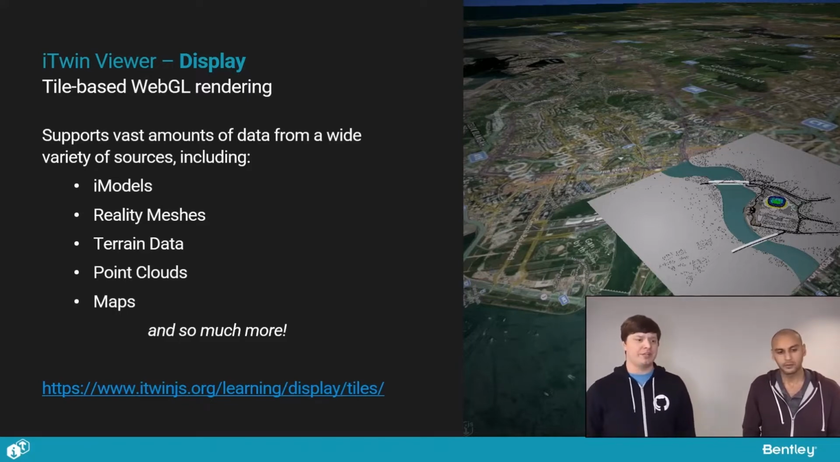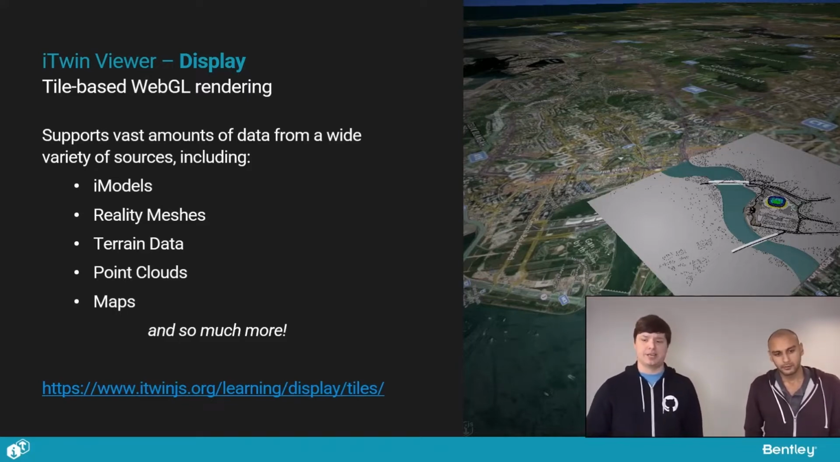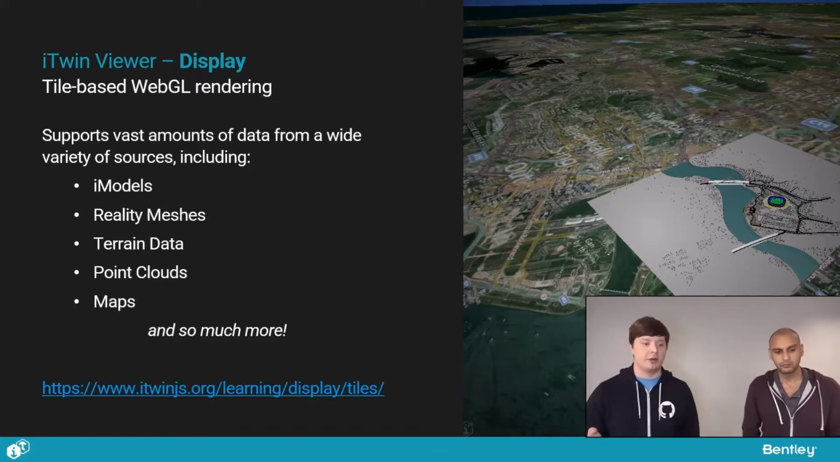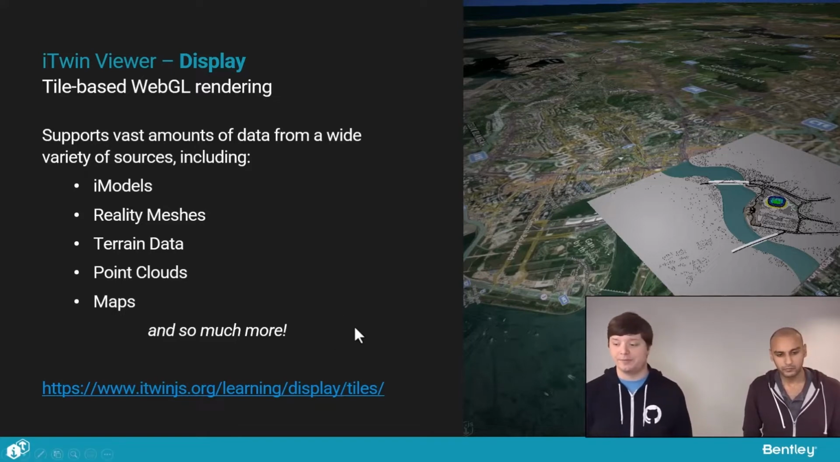But yeah, the iTwin display system in iTwin.js is really just vanilla TypeScript. There's no UI framework dependencies at all. And it supports, like I said earlier, a ton of different data sources all together in the same application.